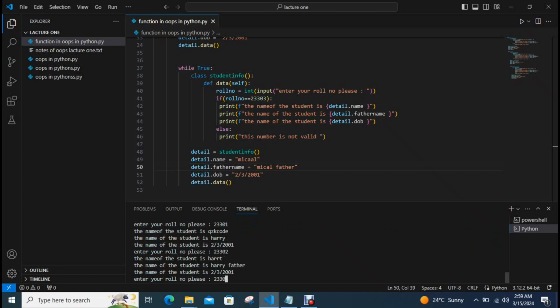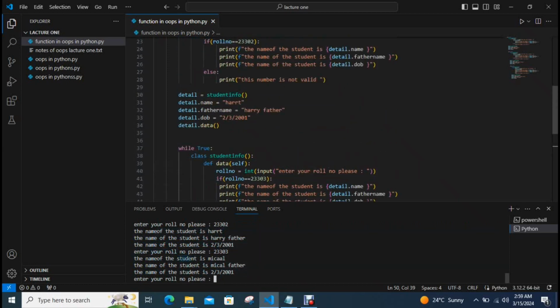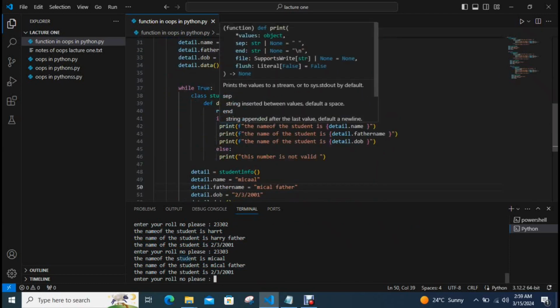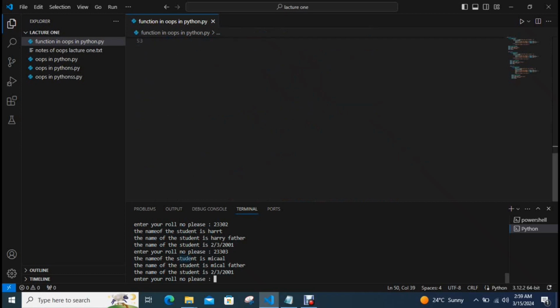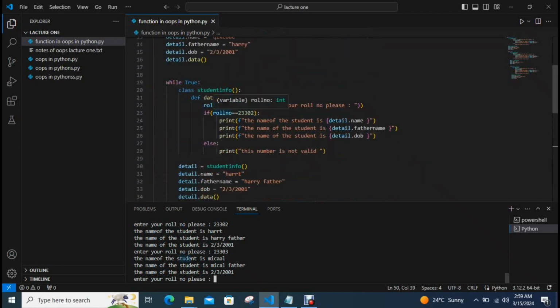Then you can check out how to create a student management system through object oriented programming, and how to use functions in object oriented programming.